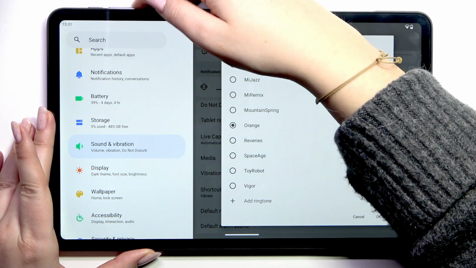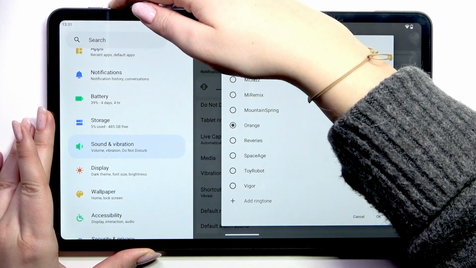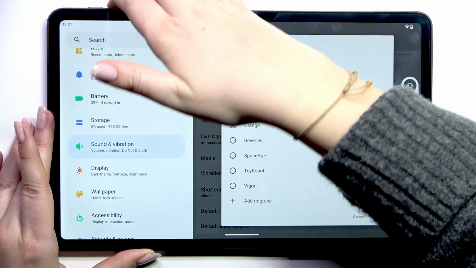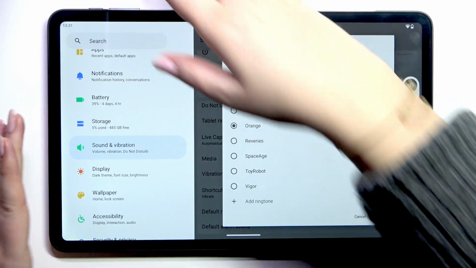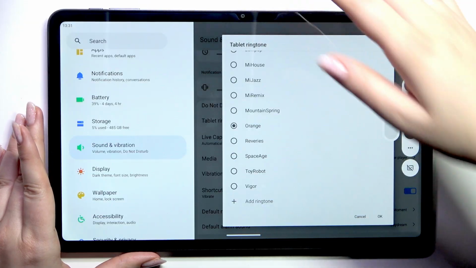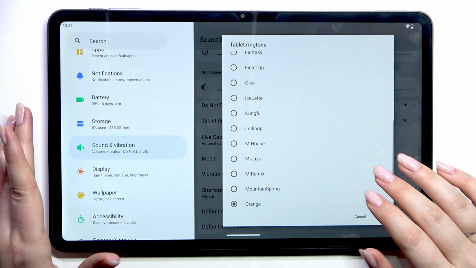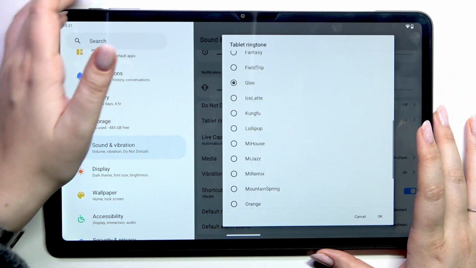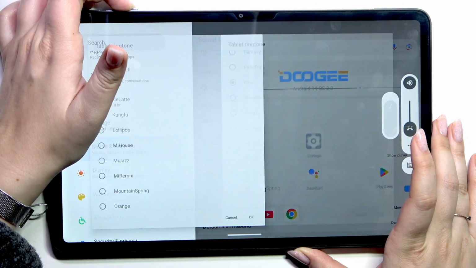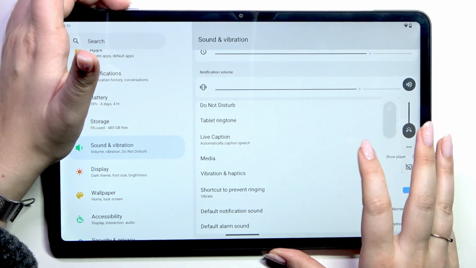So, oh my god, I'm so sorry. I should have checked the level of volume. Oh my god, it's really loud. I mean, this device is really loud. So basically, this is how it works. What happened?